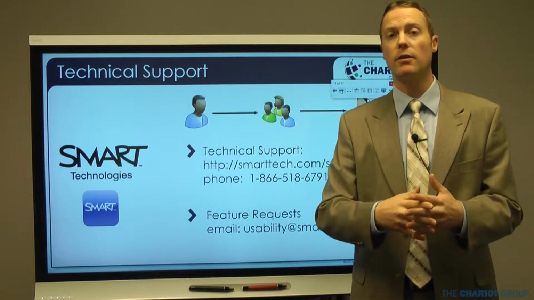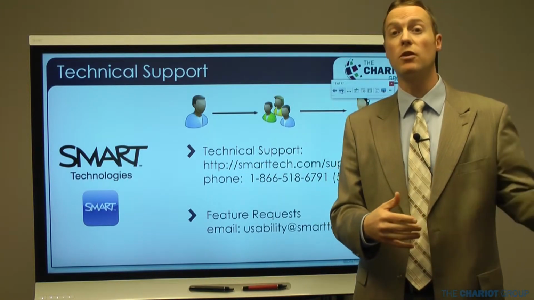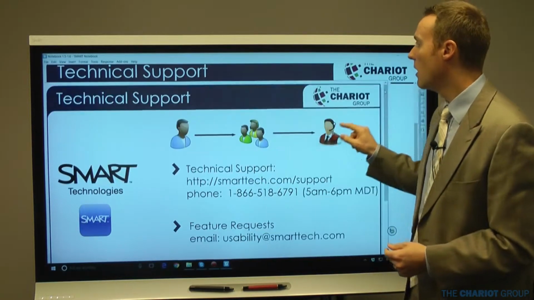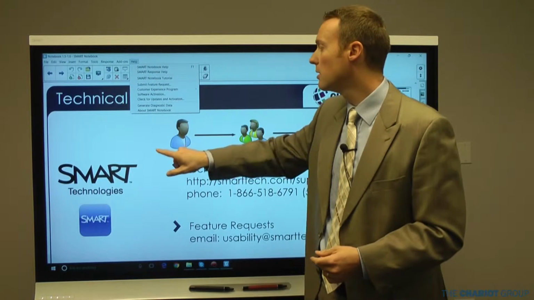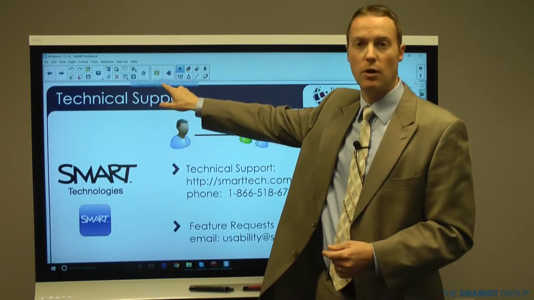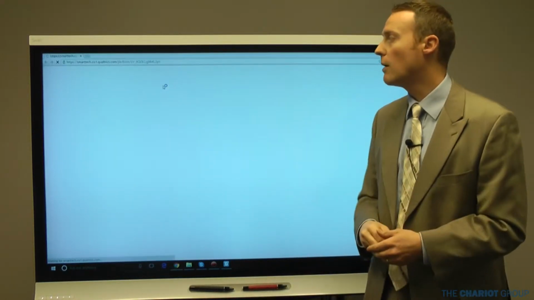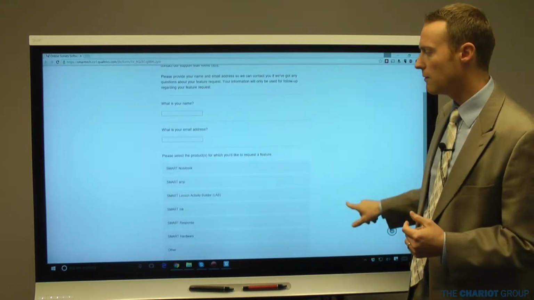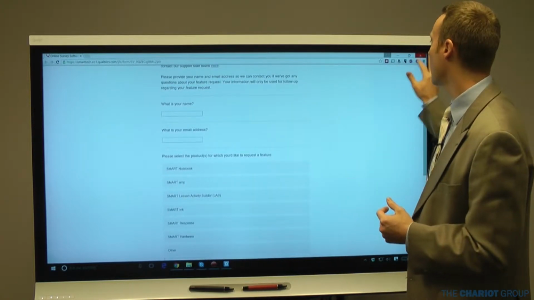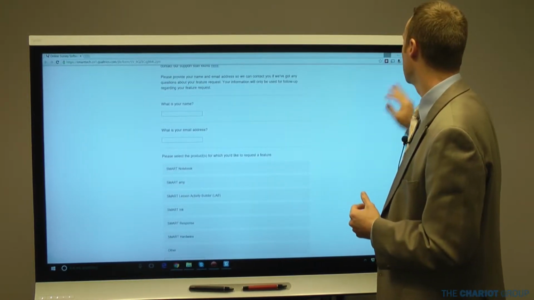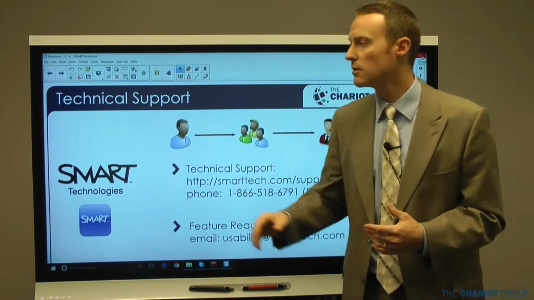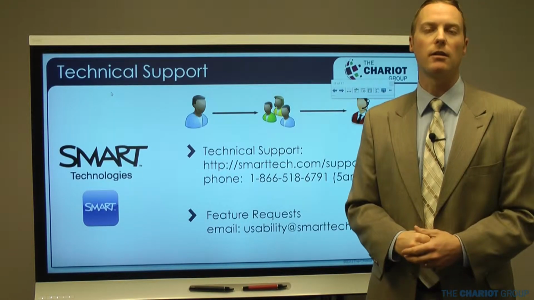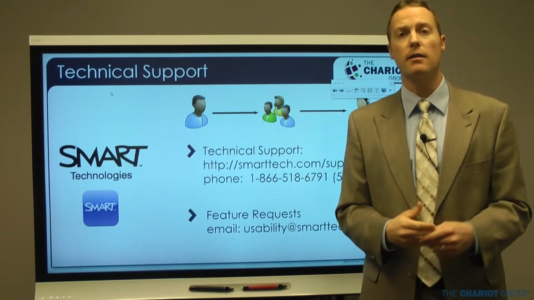If you have a feature request, so let's say there's something you don't like about the software, or something you wish was in the software, you can email usability@smarttech.com, or the easiest way is to click on Help and then Submit Feature Request, and that will take you to a website. I think they may have gotten rid of that old email address. Type in the information and submit the feedback. They really appreciate the feedback, and that's how they decide what to implement into Smart Notebook software, based on the feedback that teachers are giving. So if there's a particular feature you think needs to be added, please let them know.